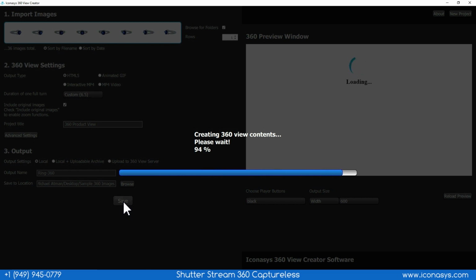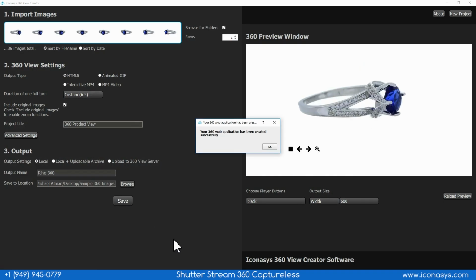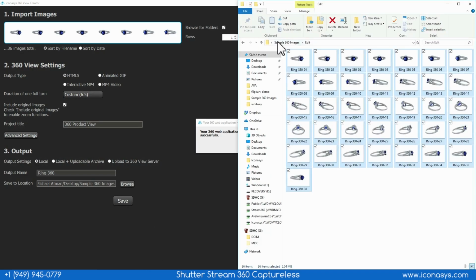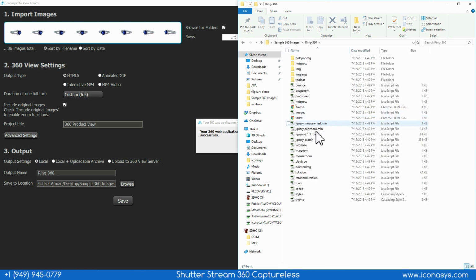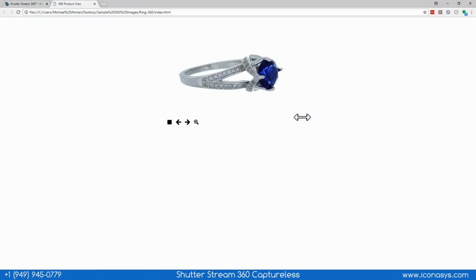So with this solution, you're gonna be able to create infinite 360 product views for the lifetime of your business. It's a one-time purchase, very fast, very efficient, and very easy to create the product views as you do require.